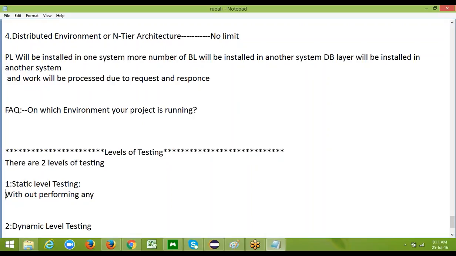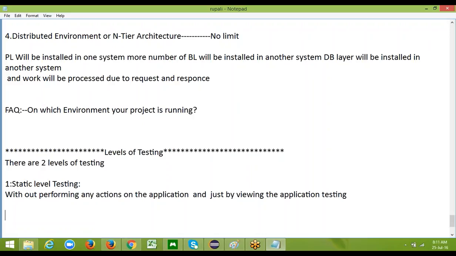No problem. So static level testing means what? Without performing any actions on the application, just by viewing the application and looking at it, testing is done. That is what we are calling static level testing. For example, GUI test cases, meaning graphical user interface test cases. In further classes we are going to discuss this.